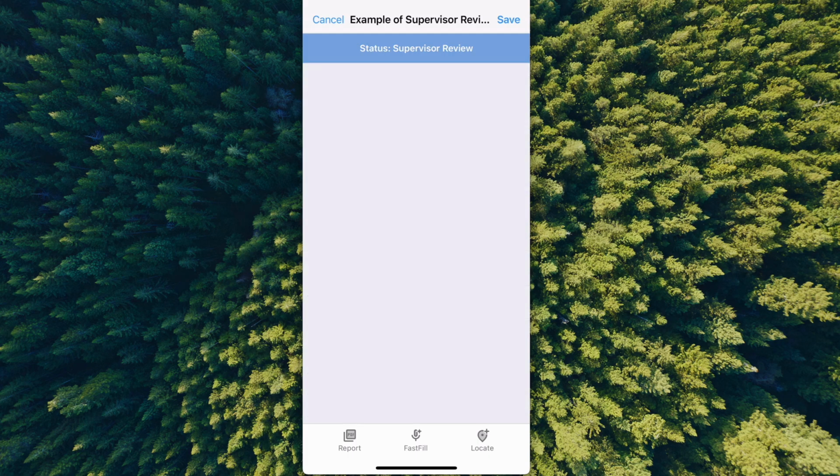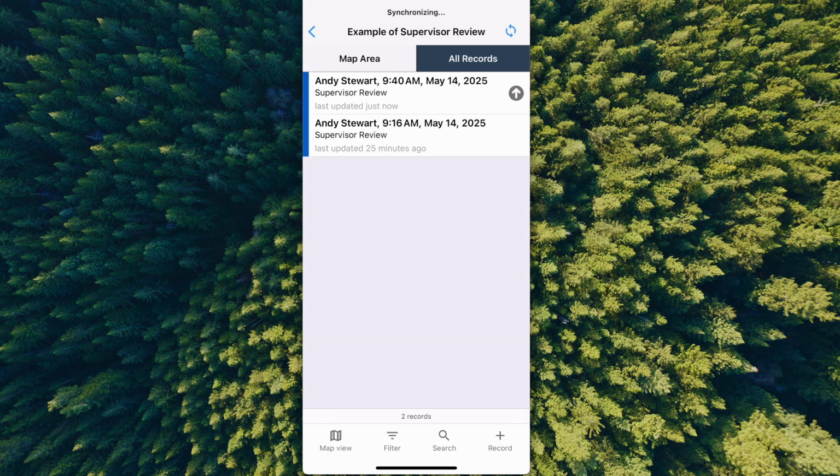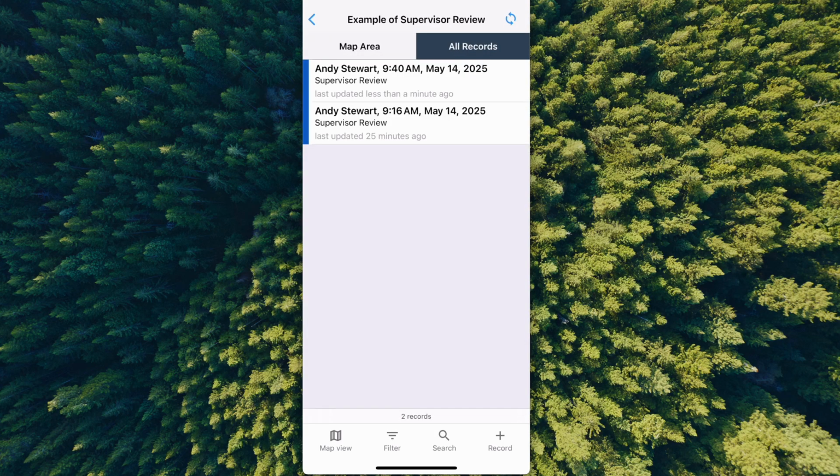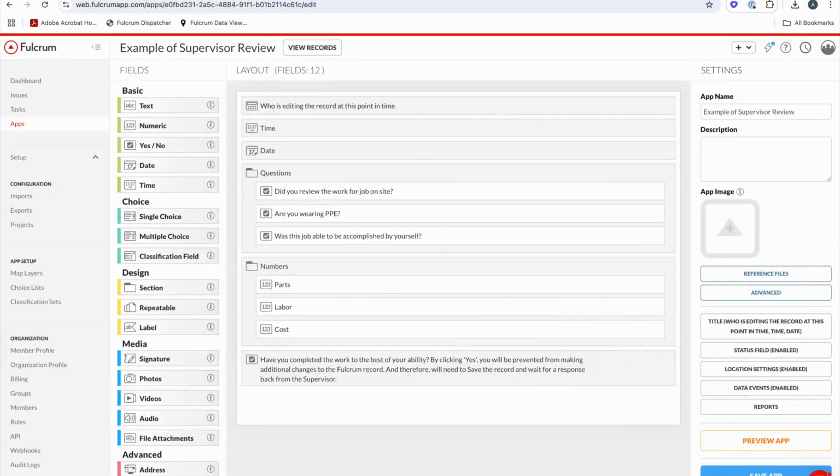Immediately, the form's fields are invisible and read-only, preventing the field user from further review. Thus, when they save the record so that the supervisor can see the work that was done in the form, they will only be the ones able to edit and view the work done in the Fulcrum form fields.